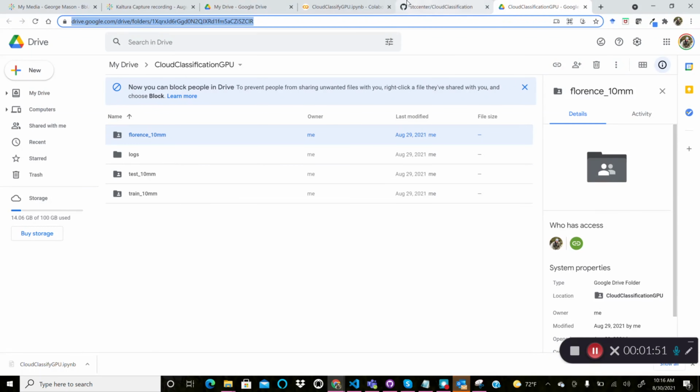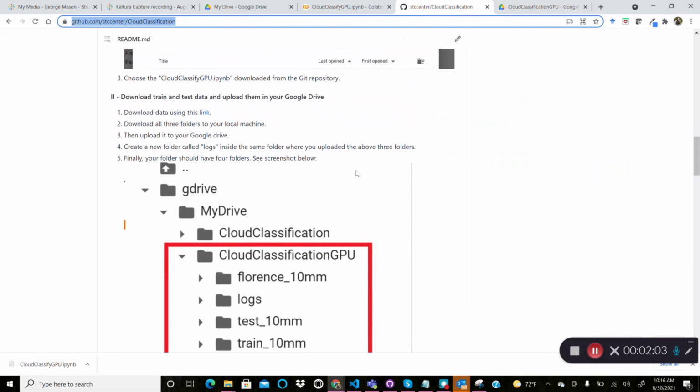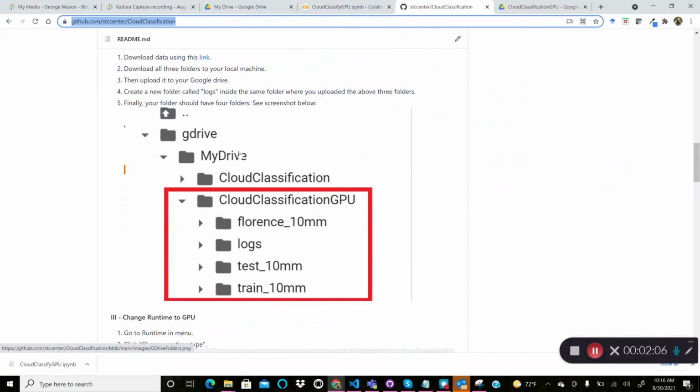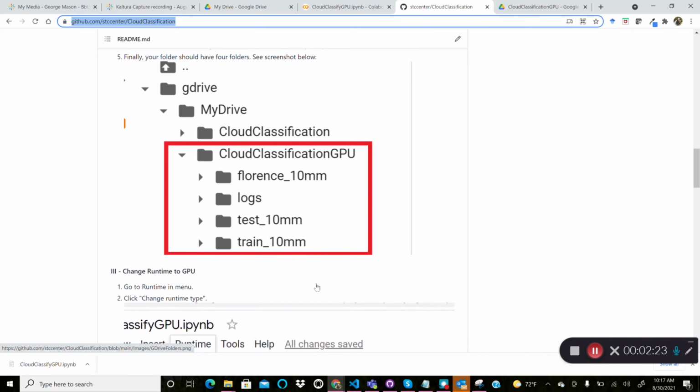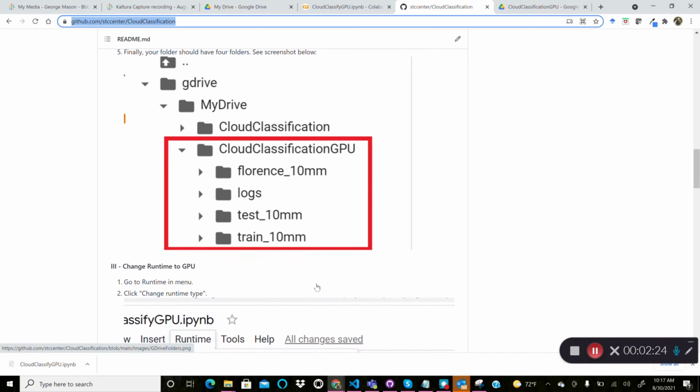For example, I have already done this step and you can see I have these 3 folders. In addition to that, I have also created a folder called logs. Once you perform all these steps, your G Drive folder should look like this. This is the folder I created for this project and I have 4 folders: Florence_10mm, logs, test_10mm, train_10mm. Once we finish this, we are all set to change the runtime for the notebook.